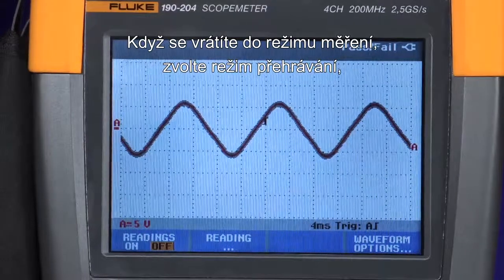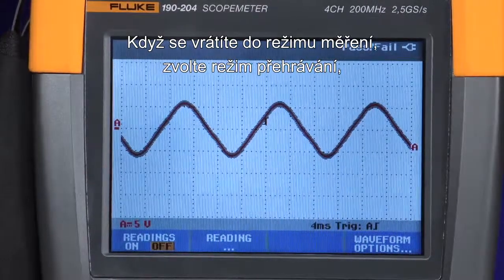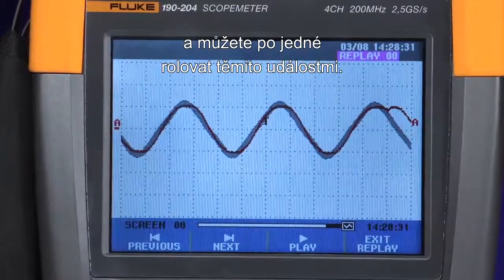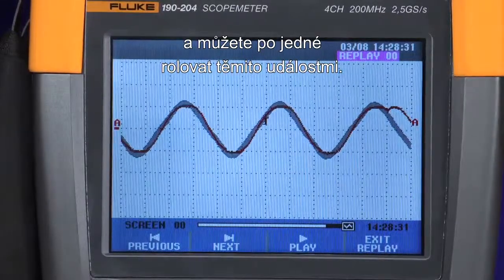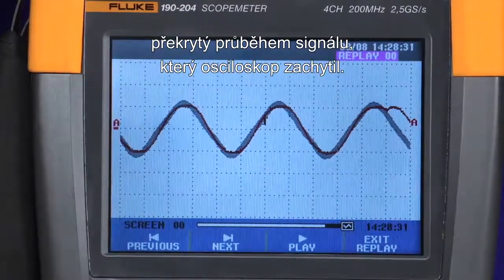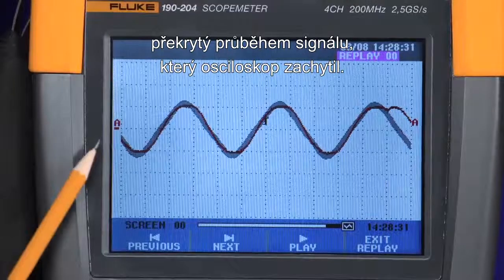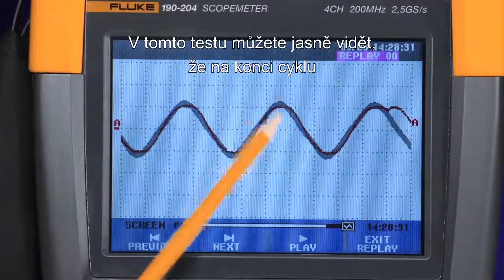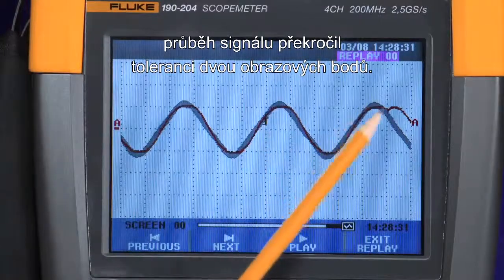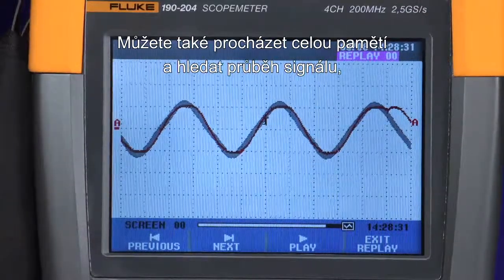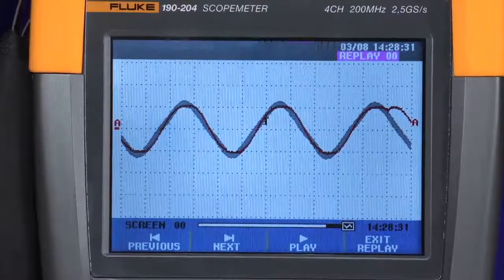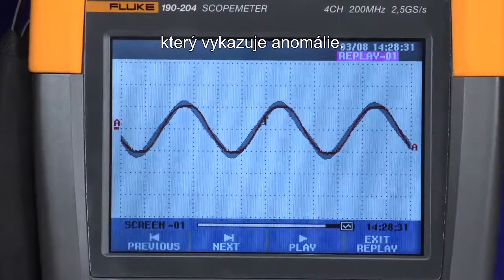When you return to the scope meter, simply go to the replay mode, access the replay memory, and you can scroll through each of the events one by one. Immediately you can see the gray envelope overlaid with the waveform trace the scope has captured. In this test, you can see clearly that at the end of the cycle, the waveform exceeded the 2-pixel tolerance window. You can also go through each of the memories and inspect every waveform looking for such anomalies.